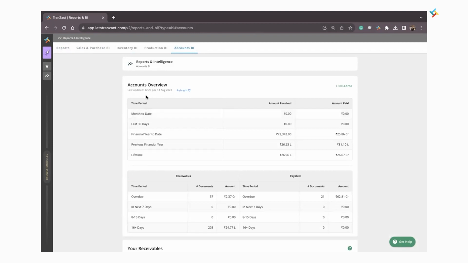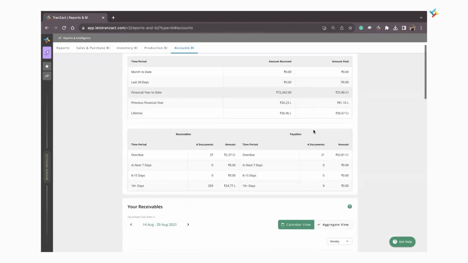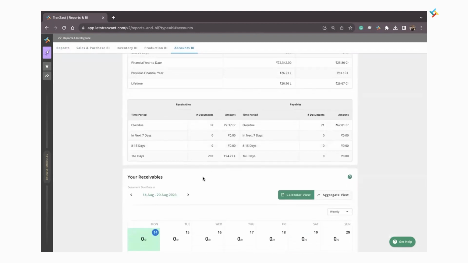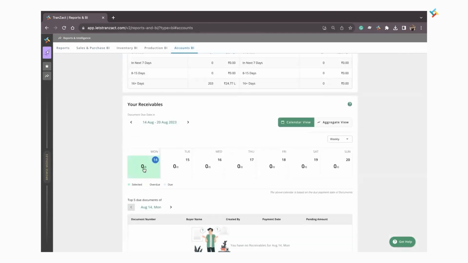Please check, the very first is month to date, amount received, amount paid. Now here are the pending receivables, payables, and overdue in the next 7 days. As per the detail, you can check. Now here is your receivable.